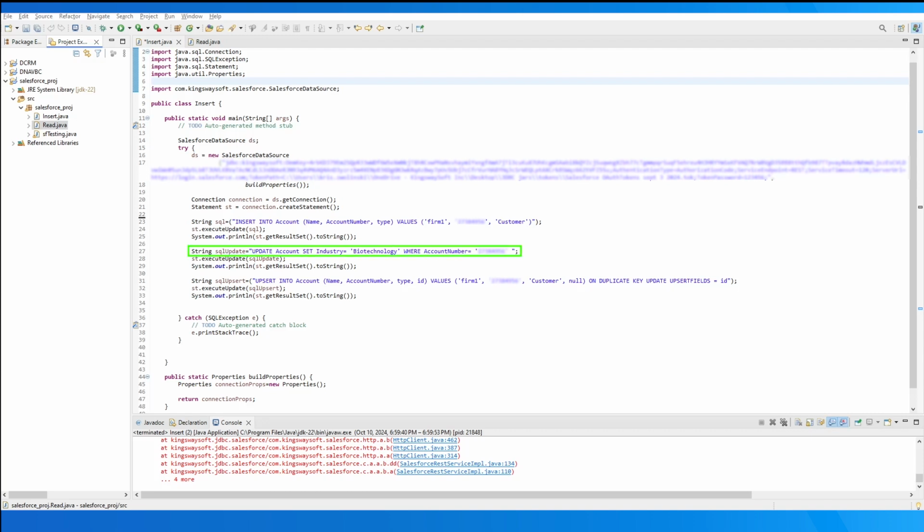On line 27, we are working with the update action to update an existing account record and setting a single field, industry, to represent the company's industry. We filter using the where clause for a specific account number. On line 31, we attempt to update based on the values provided and the upsert fields, which in this case is the record ID. Otherwise, the record will get created instead. We have the fields we wish to upsert and the values we'd like to set. The upsert statement needs to end with an on duplicate key update upsert fields, and we have specified the key ID as the upsert key.